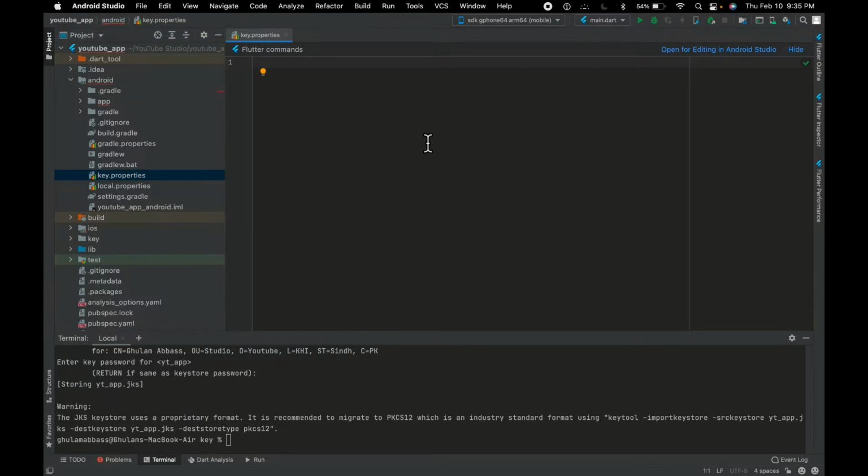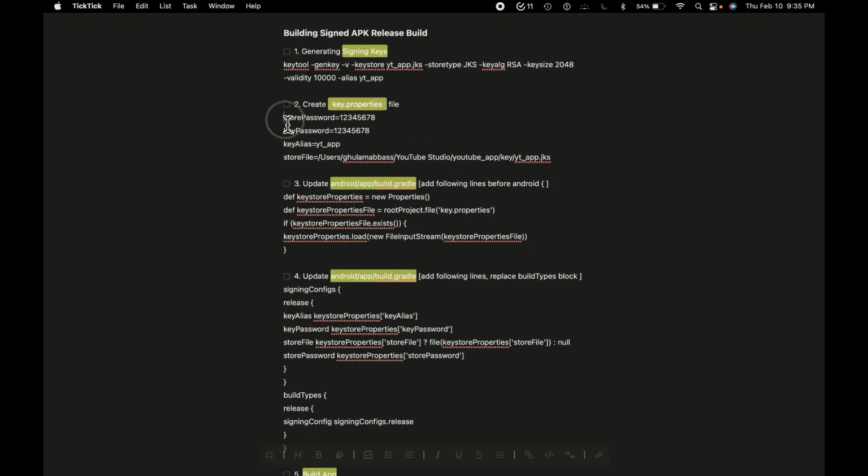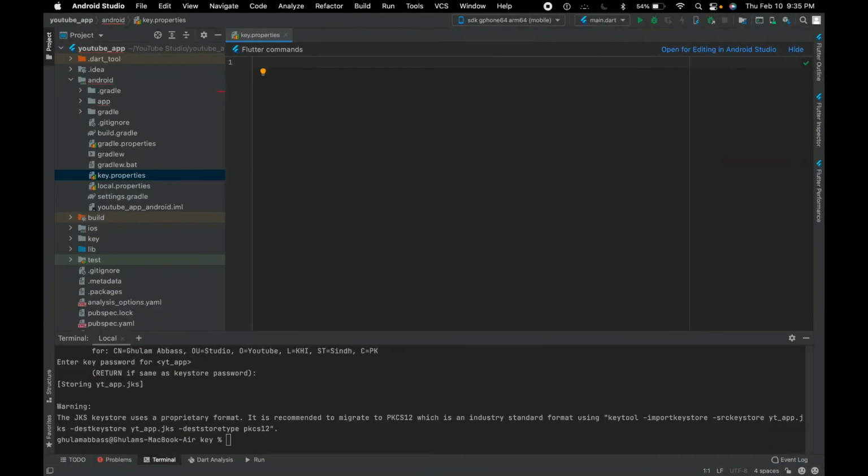So now this file is empty. We just have to copy this up and paste it here. This content is also inside the video description. You can copy from there. So make sure you set your password. We entered this 1 2 3 4 5 6 7 8. You can enter your own password here and here as well.